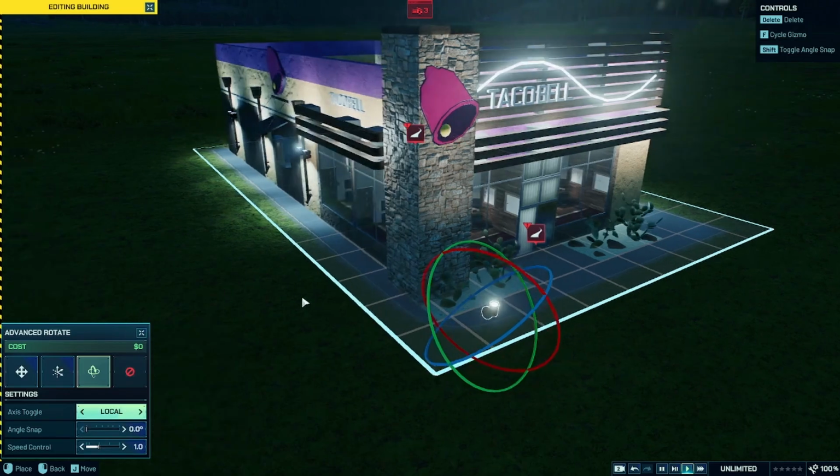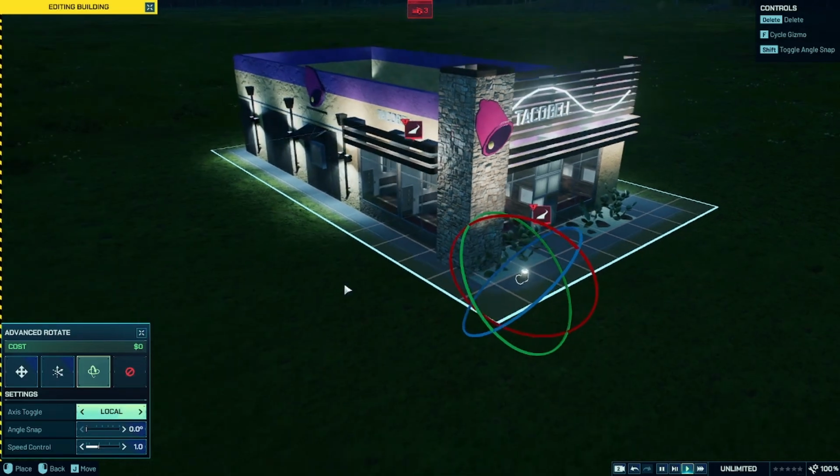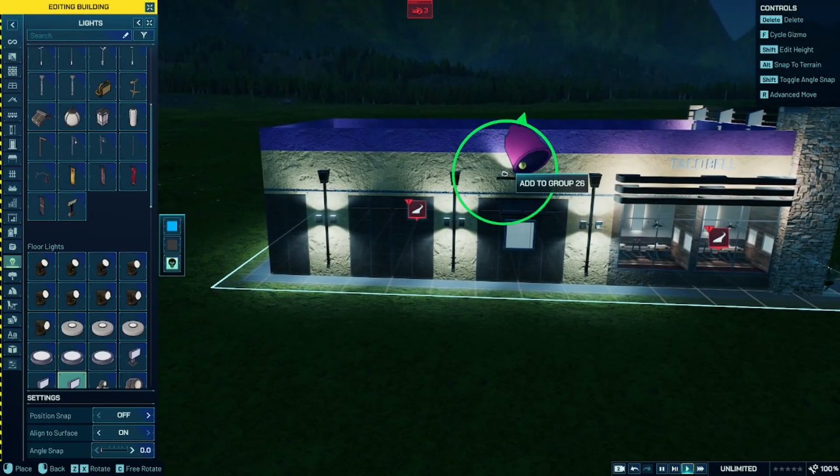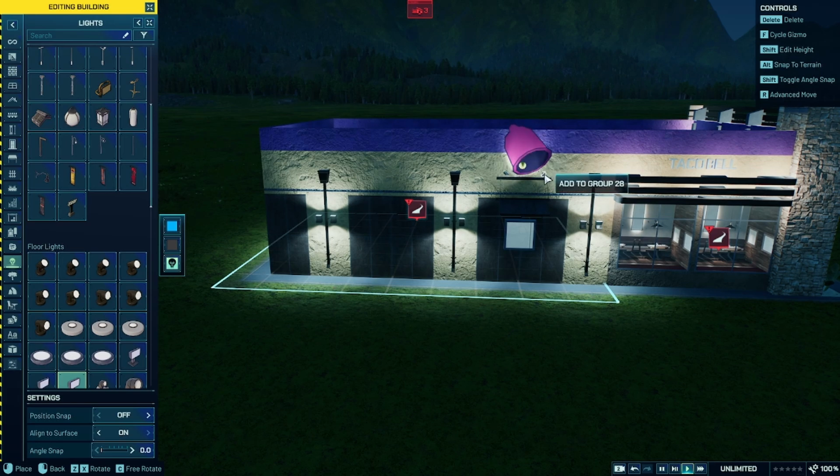I tried adding this to the ground, but it didn't end up looking good, so I ended up going with a smaller lamp on the top of the building. That way the sign looks properly illuminated.